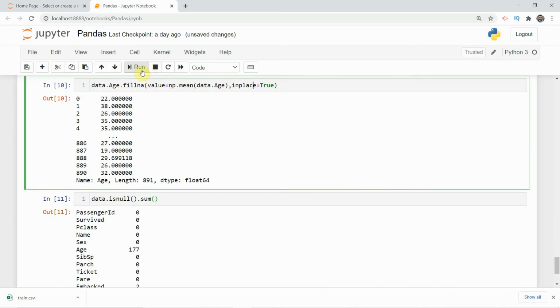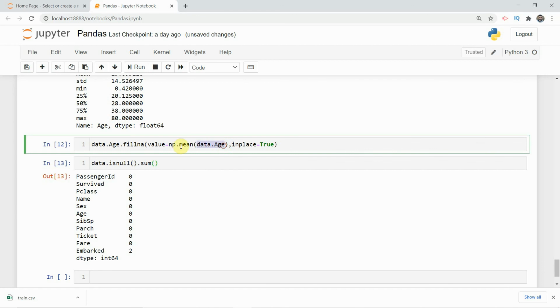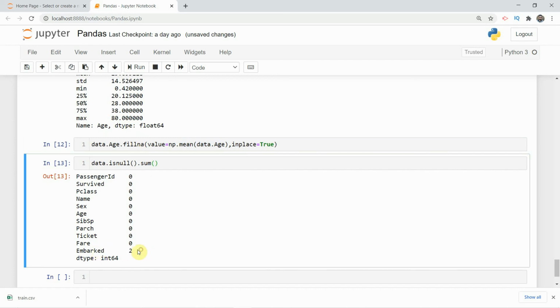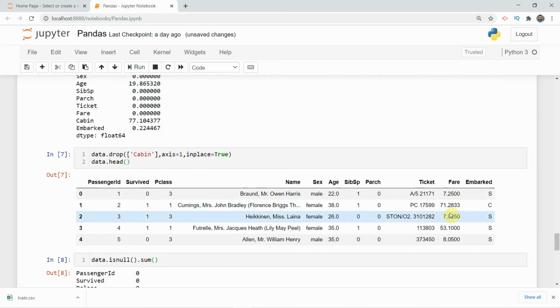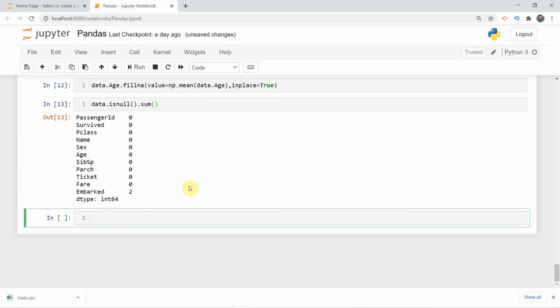Okay, so now the age has 0 null values, or all the null values were filled with the mean of the age. Okay, so this is one way of filling a null value. Another way is, suppose embarked is a discrete thing, right? Here we have S and C. So what we can do is either we can fill it from the bottom side or the top side.